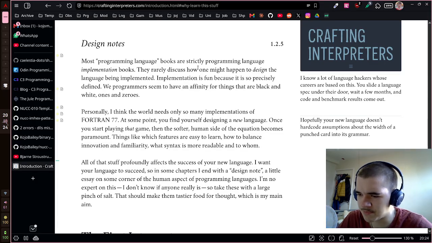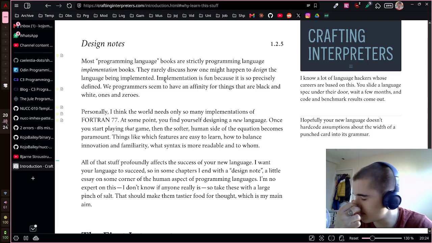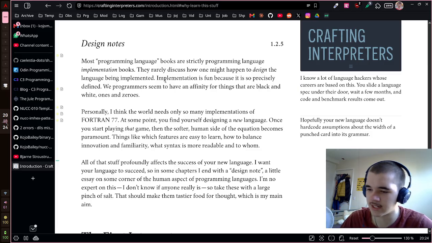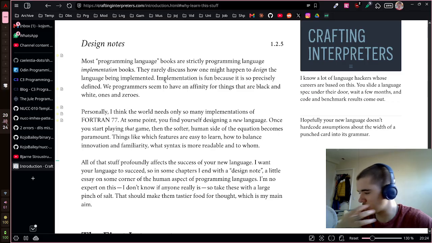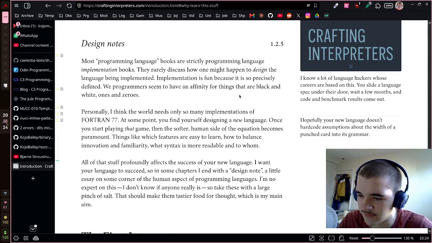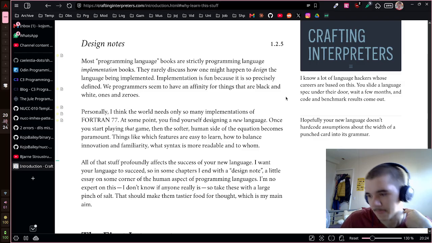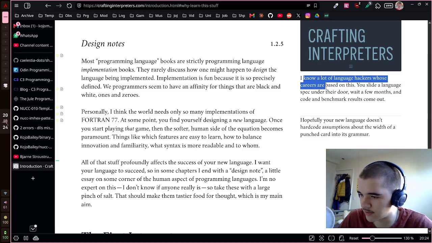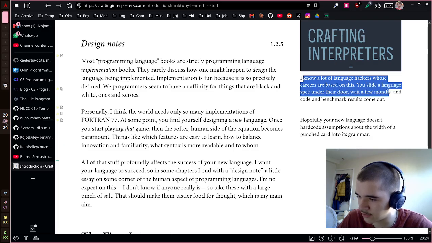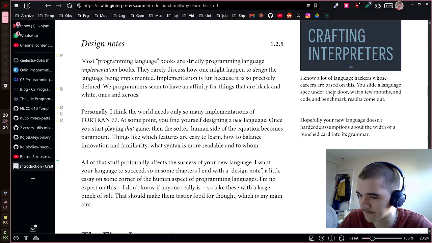Most programming language books are strictly programming language implementation books. They do not talk about designing. Yes, the implementation. Well, this is using Lox though, isn't it? Which is already designed. But I guess he can talk about how Lox is designed. Of course. Implementation is fun because it's so precisely defined. We programmers seem to have an affinity for things that are black and white, ones and zeros. Yeah. I know a lot of language hackers whose careers are based on this. Slide a language spec under the door, wait a few months, and code and benchmark results come out.